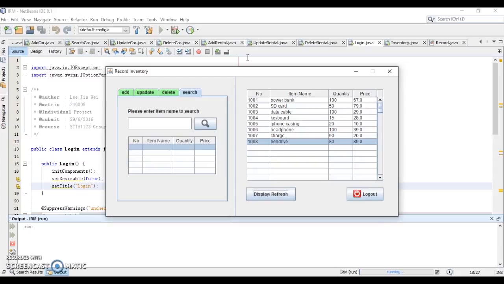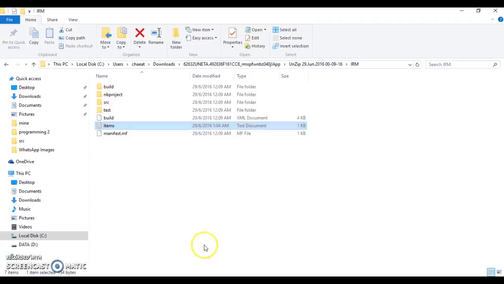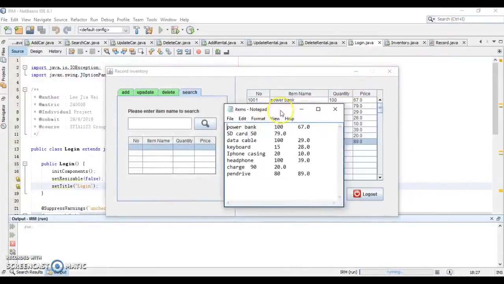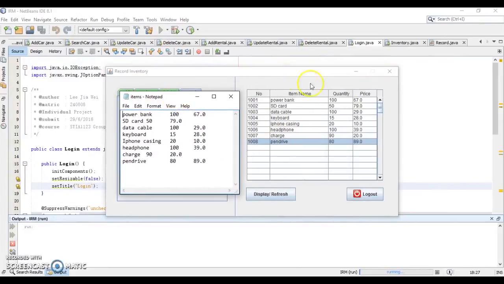it will automatically write to the text file. Let me show you the item. The item is the same as this table, so the user can just read the text file and see what inventory is in the store right now.